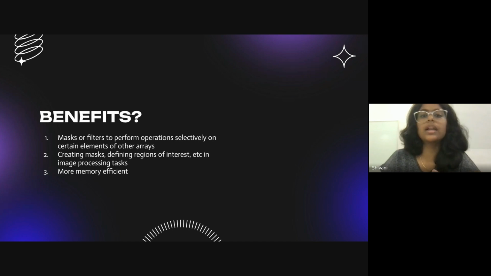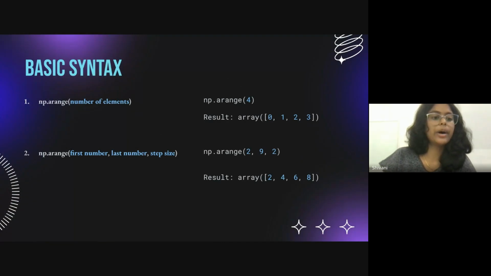Thirdly, it also allows memory allocation. Pre-allocating arrays with zeros or ones can be more memory efficient than dynamically resizing during computation, especially when dealing with large data sets. So moving on, we're going to learn about np.arange.